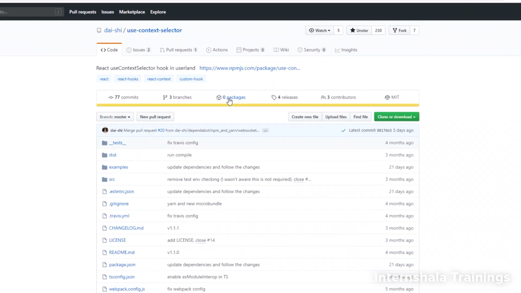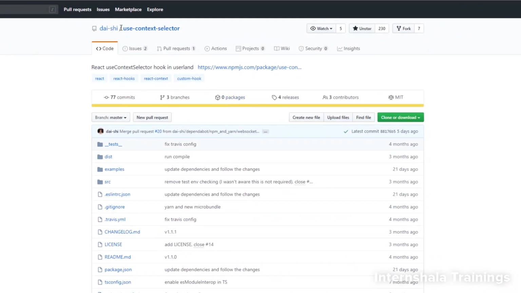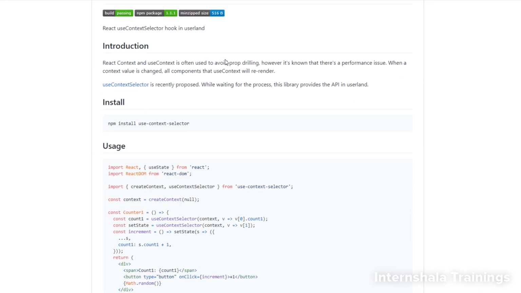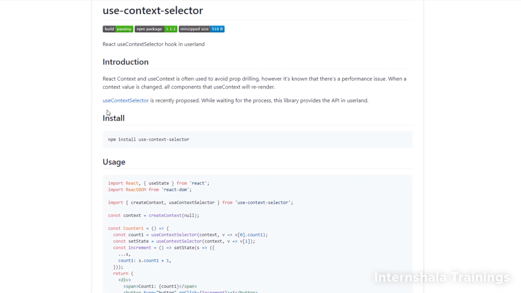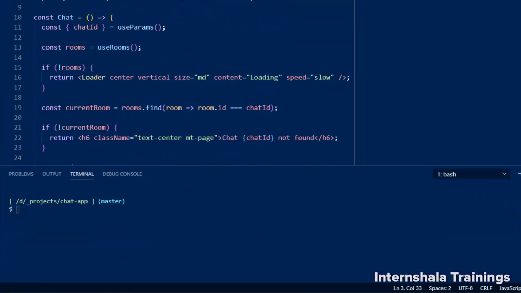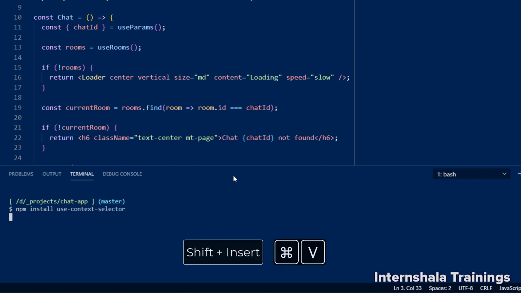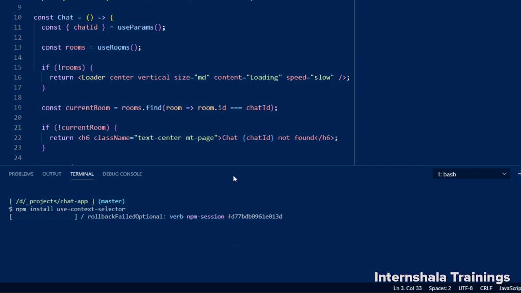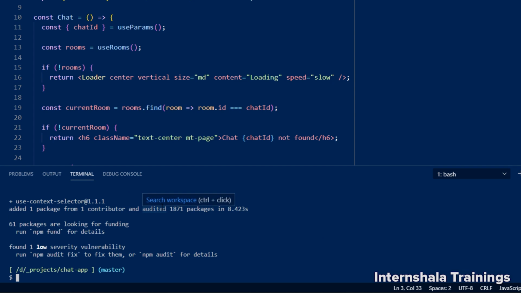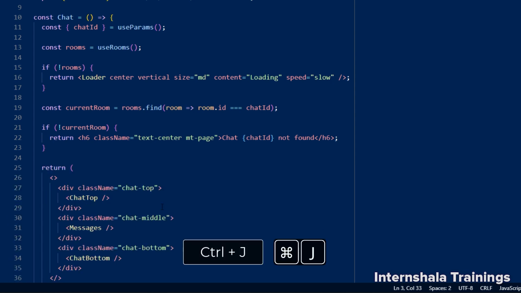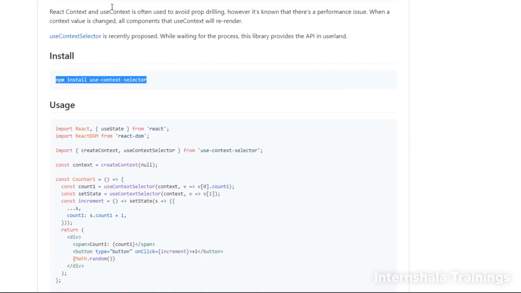I already opened the official GitHub webpage for the useContextSelector package, and if I scroll down from the installation part, I can see that I need to copy this command. So let's do it. Let's navigate back to code, and inside the integrated terminal, I'm gonna execute it. And let's wait until it is installed. Perfect, the package is there. Now let's run the app. And let's navigate back to the documentation.